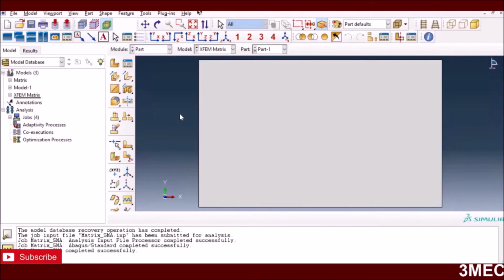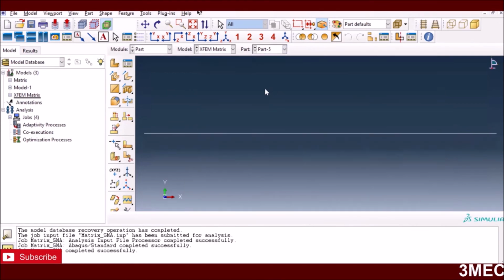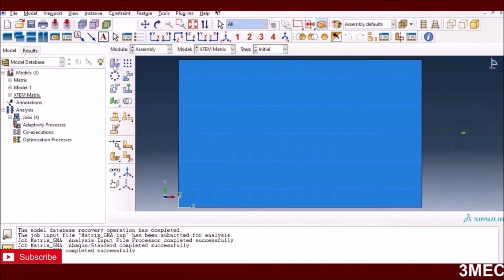Okay, let's start. So the first thing is the part I already showed you in the first part, how to draw the matrix material and then how to draw the fibers, and we already did the stress analysis on that in part 1 and part 2 for both the cases. So I have the parts.